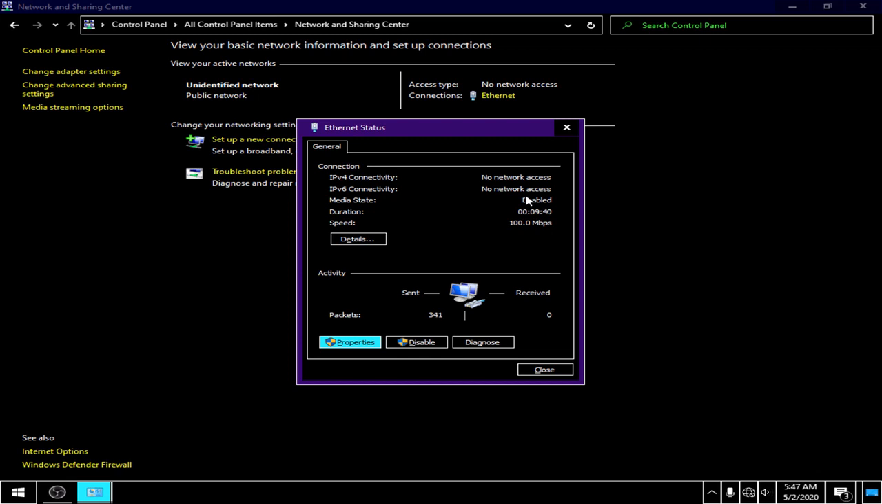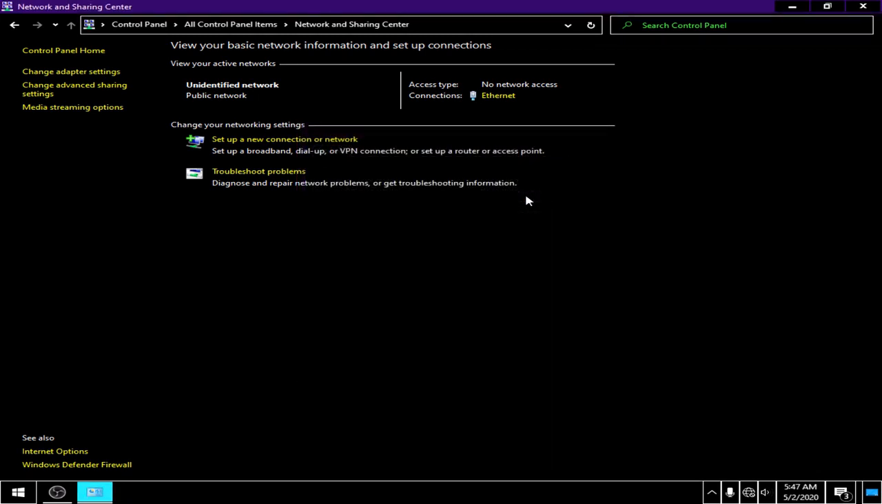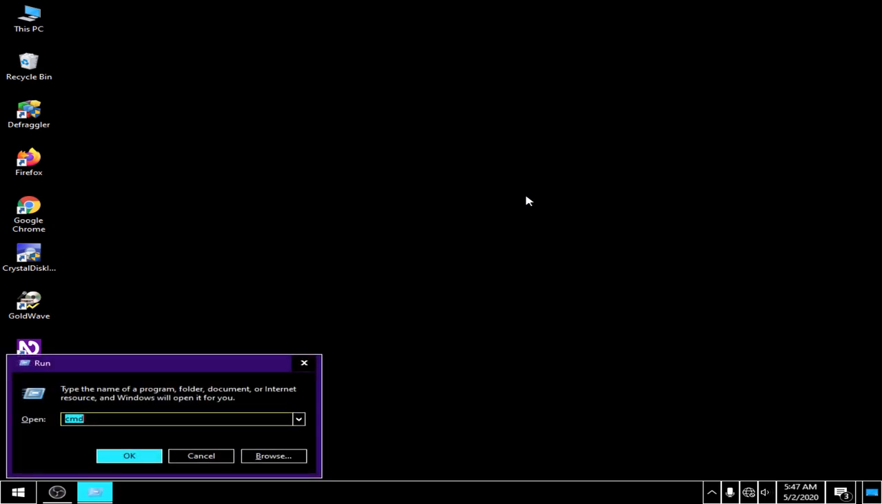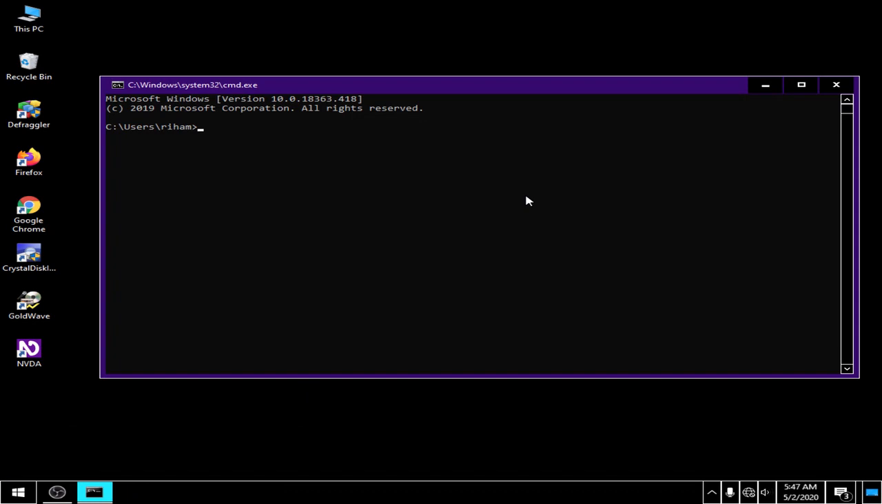Ethernet status. Press escape to cancel the network properties window, and press Alt F4 to close the Network and Sharing Center. Now, to make sure that we have assigned the values correctly, you can press Windows plus R to open the Run dialog, type CMD, and press enter, which will open the command prompt. Type ipconfig.